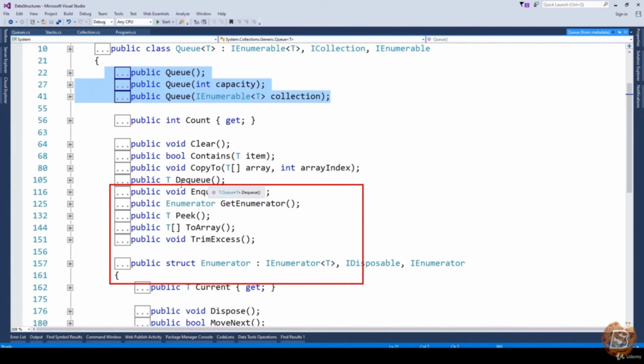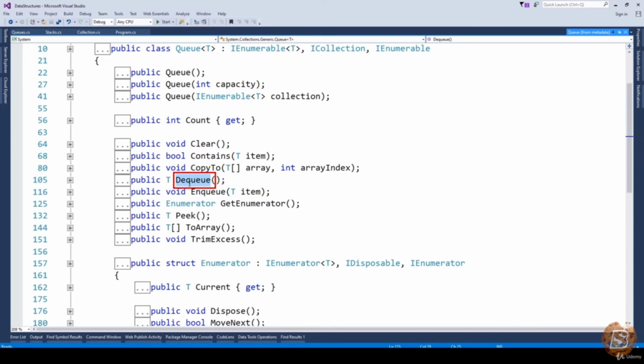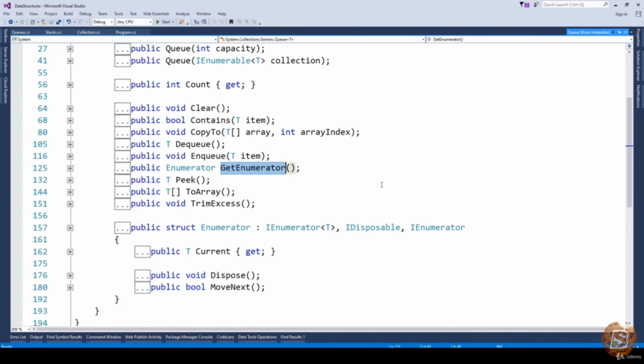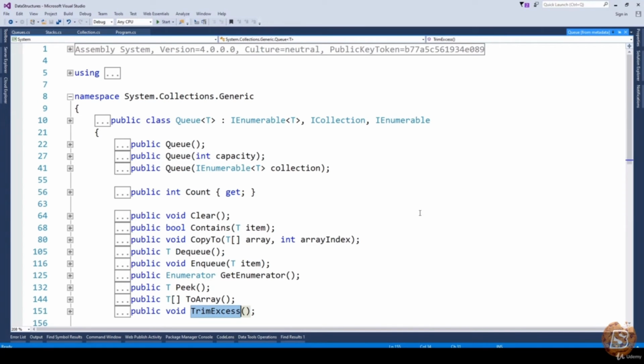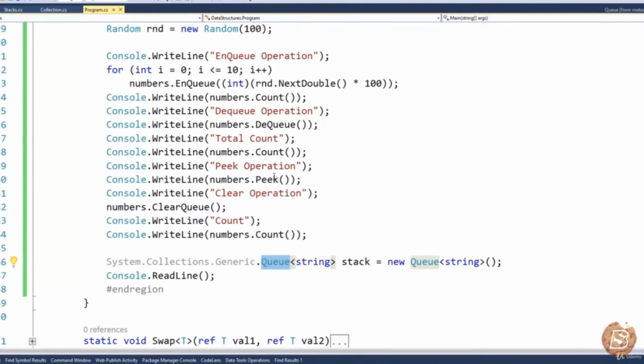The popular ones are Enqueue and Dequeue. GetEnumerator is there to loop through the items in the queue, so that you can make use of the foreach kind of loop. And then we have Peek, and to convert it to an array we have the ToArray method, and then we have TrimExcess. So that is what we have from the System.Collections.Generic namespace. Now let's go ahead and execute this and see it in action.